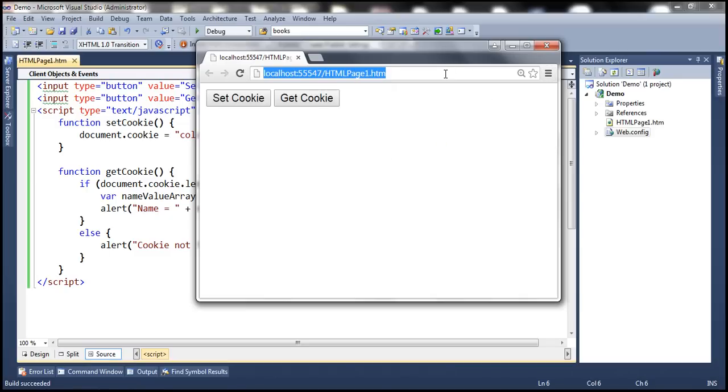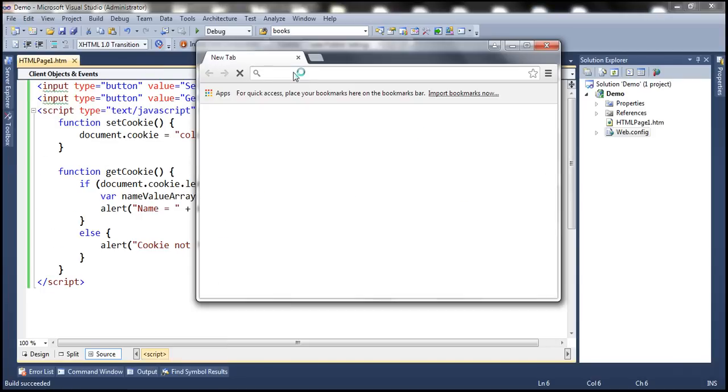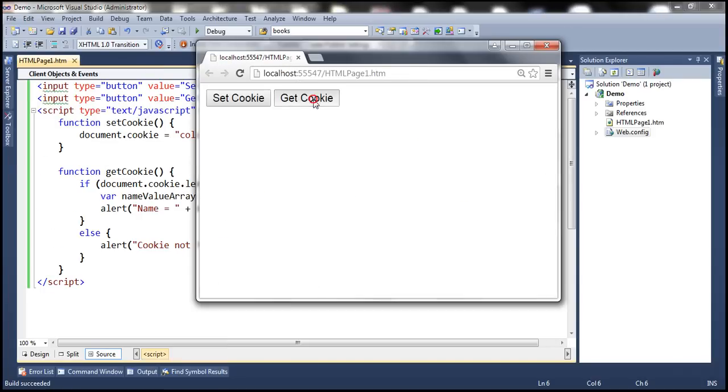Now let's close the browser window, open another instance of Google Chrome, navigate to the URL, click get cookie. Notice that we still have the cookie, name equals color, value equals red. Okay, now you can delete the cookie.